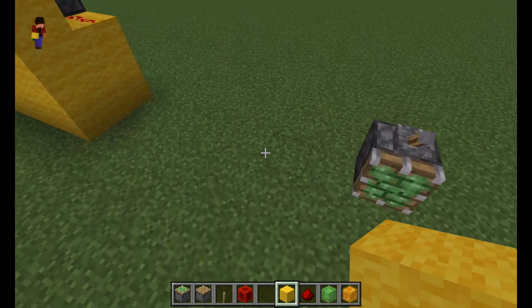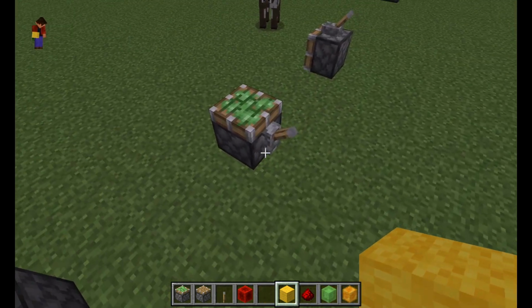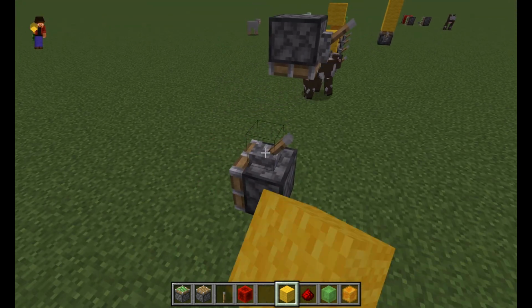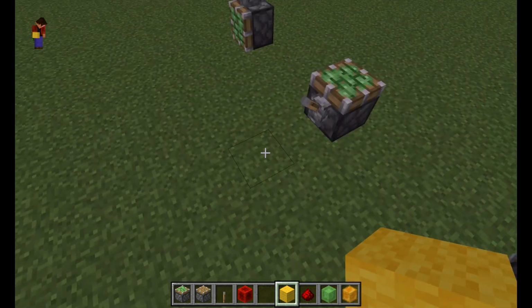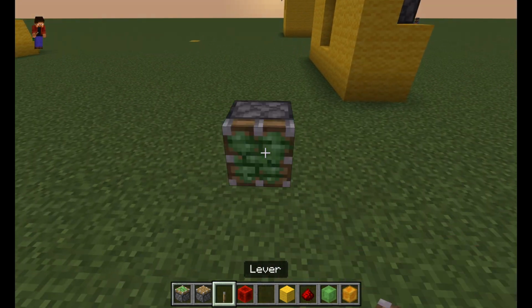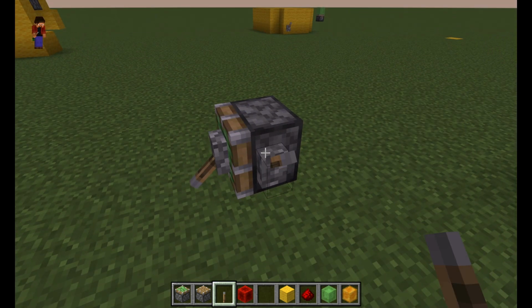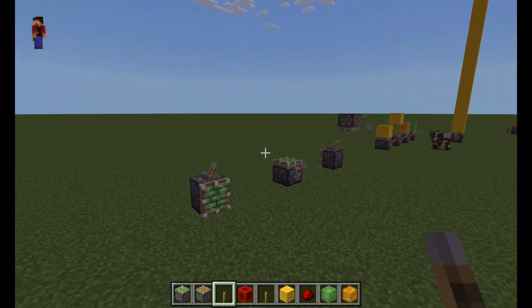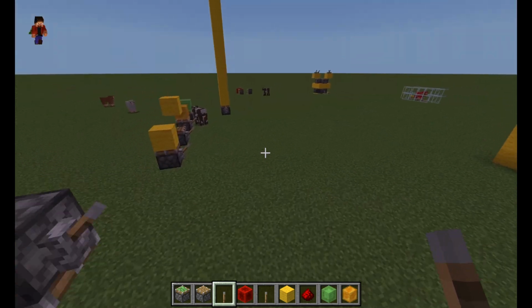So, a sticky piston can be powered from the top. There it can be there. There it can also be powered. And there. One thing about a sticky piston is it cannot be powered from the front. And even if you did power it, the lever would break. So, I'm just saying. Now you've learned how to power a sticky piston.